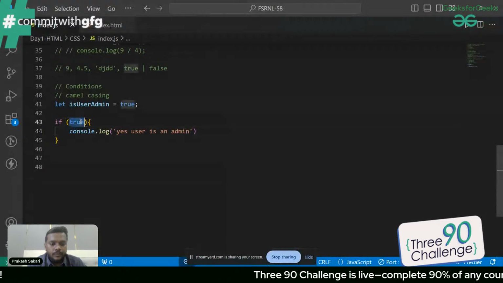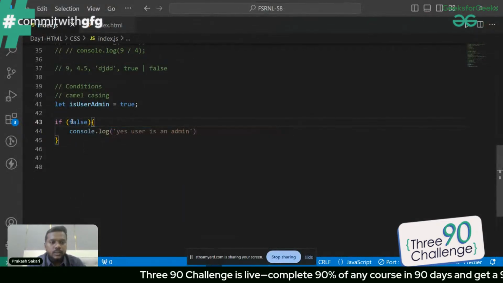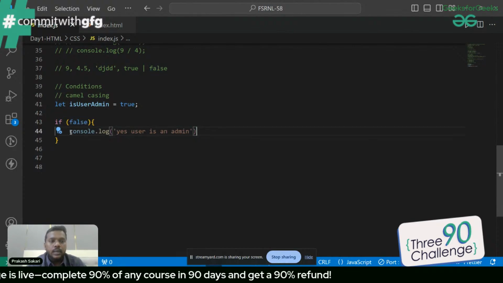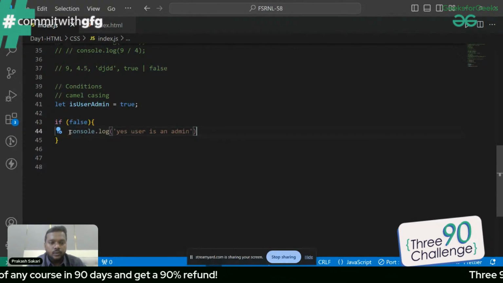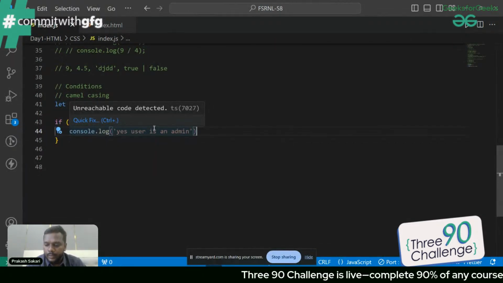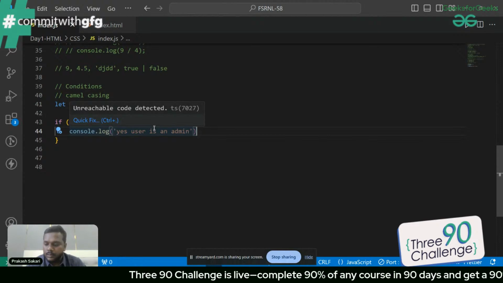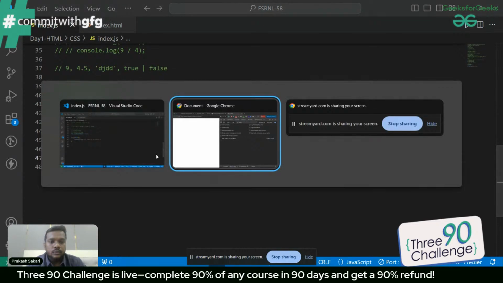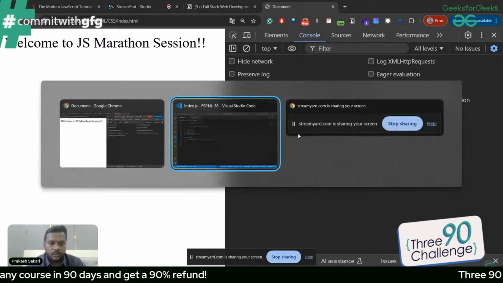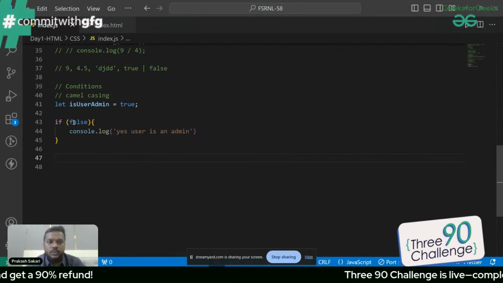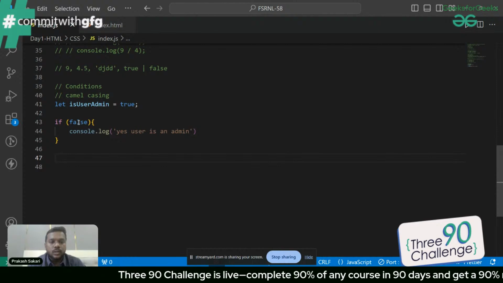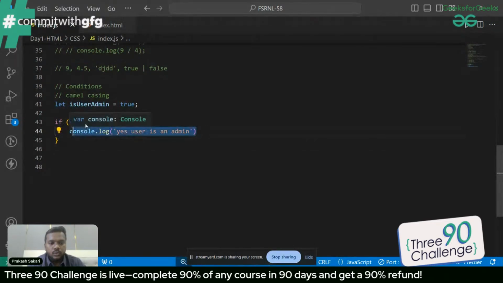If the condition is false, you can see this line is now not highlighted. It becomes a disabled line of code, and if I hover over it, it says unreachable code detected. If I refresh it, I can see nothing on the console. Why? Because the condition is false. So if a given condition is true, then it will execute the line of code. If it is not true, it won't execute the line of code.